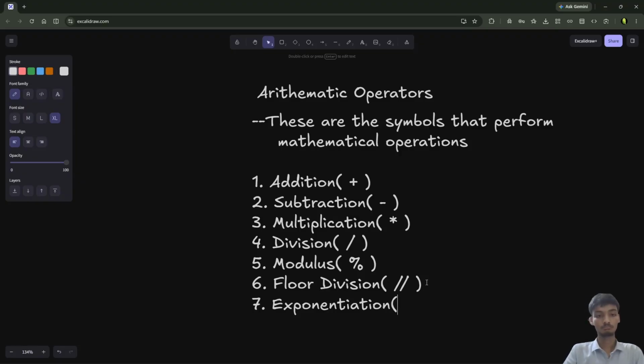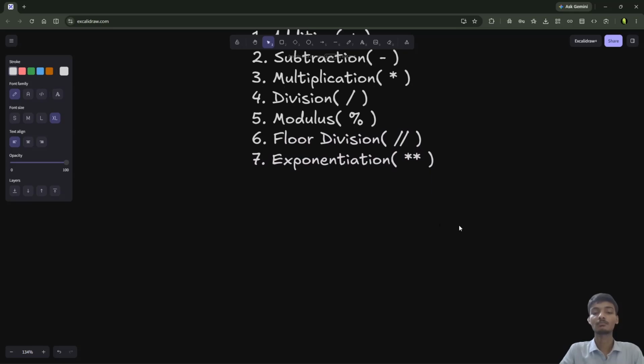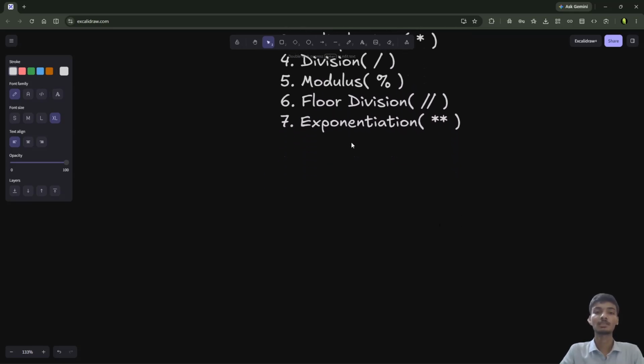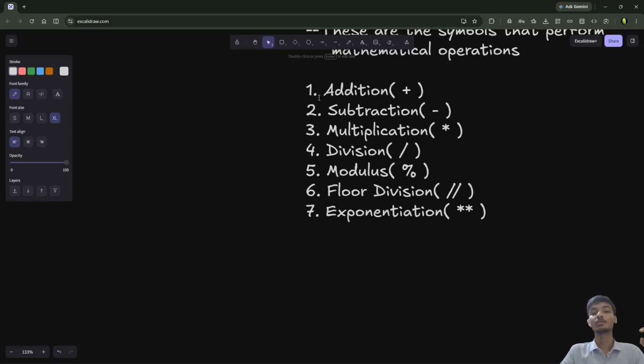So here we require exponentiation. In simple terms, it means you use power. So I think it is easier. You know, previously I think I covered exponent. So let's first come to our addition operator.